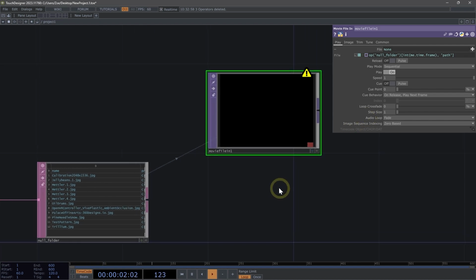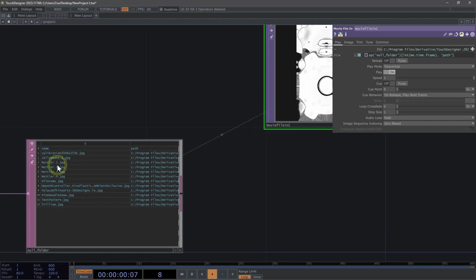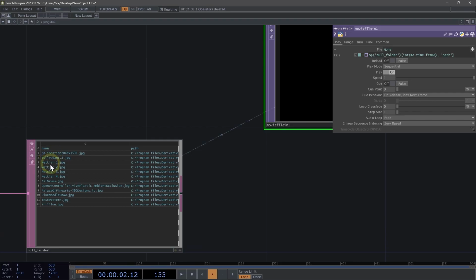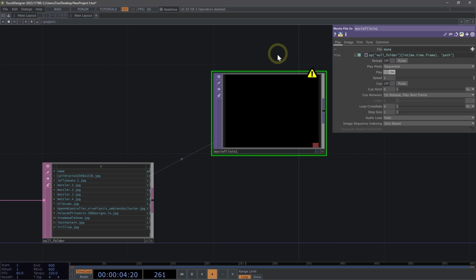You'll see here that we have a flicker of images and then we go back to black. What's going on here is that this expression is pulling one row at a time from our DAT, where the row is an integer of me.time.frame and the column is information from our path column. We see that flicker of images and then we go to black because we're using me.time.frame as the reference for the row that we're looking at.